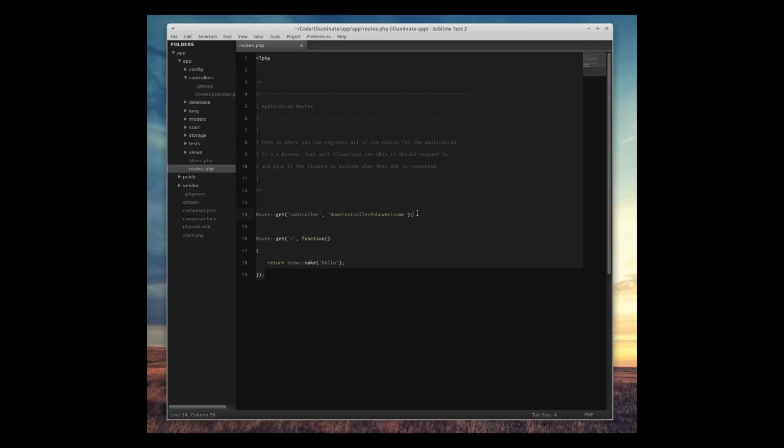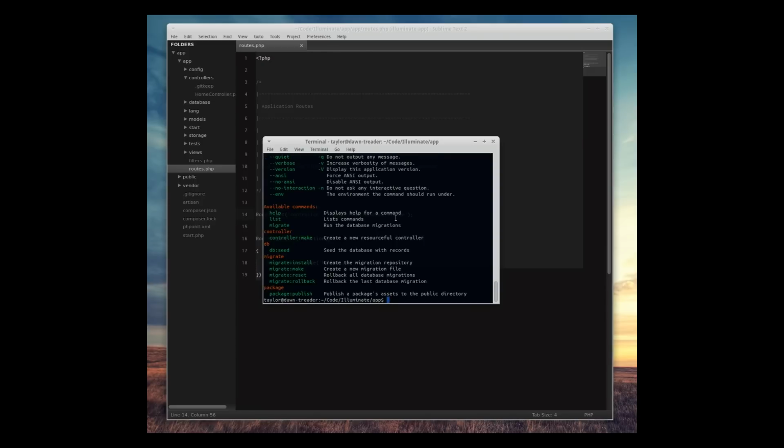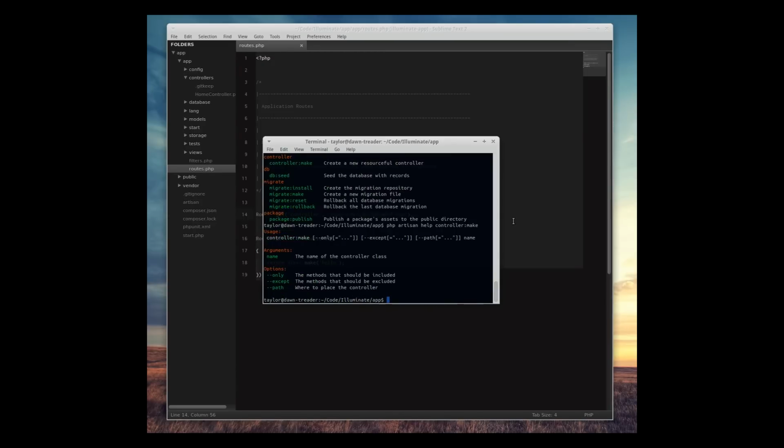First, I want to generate a simple resourceful controller, and we can do that using the much improved artisan command line. So if we go to our artisan command line, let's take a look at what commands are available. There's a new php artisan list command, which will show you a nice output of all of our available command line commands. And we can see right here we have controller:make, and it says create a new resourceful controller.